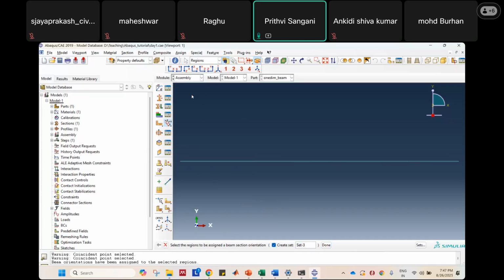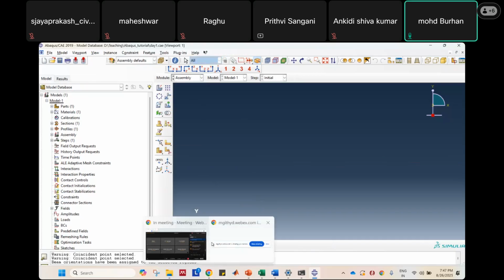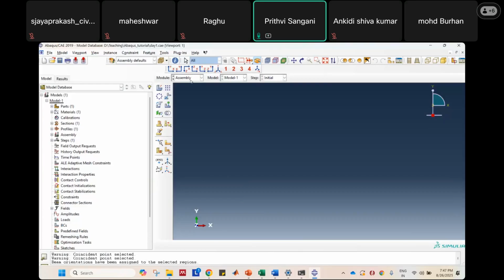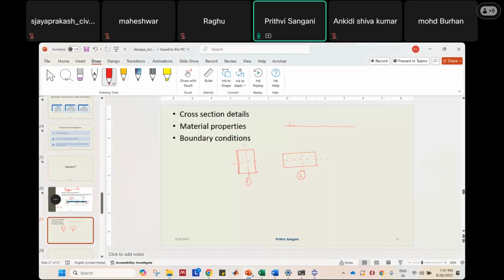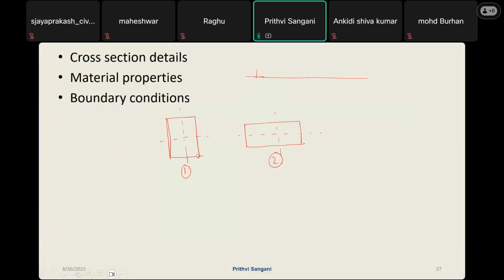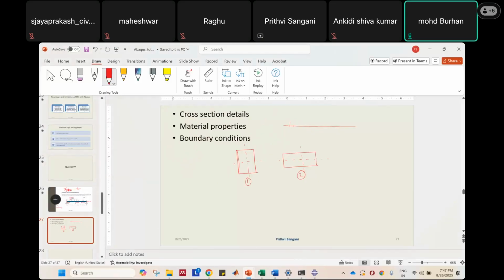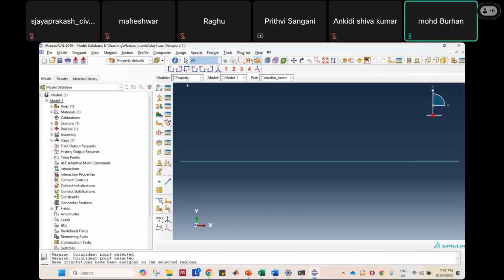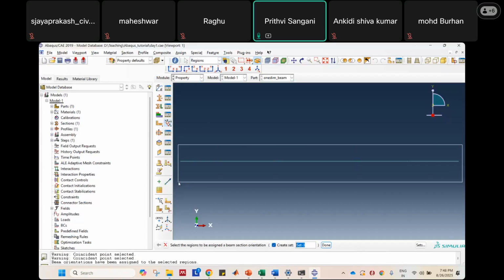Sir, can you repeat the orientation part once again? Yes. Let us say we have, instead of a circle, in the model, in the software. Sure. This is the icon where you need to assign beam orientation. You click onto this beam orientation, then you select your entire beam. This is your beam, and you just press done.